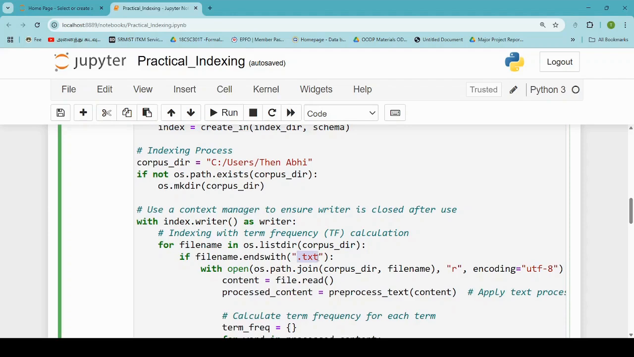We open the file with the specific path and file name in read mode, and read it in UTF-8 encoding. We read the content of the file using the file.read method to get the content, and then we process the text. For processing the text, we use the function preprocess_text on that content.